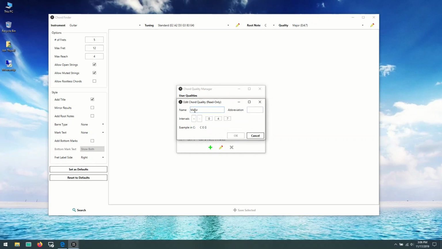We have the name of the chord, which you'll see in the list. The abbreviation is whatever gets written after the root note on the diagram itself. And then down here you have intervals and an example in C. So for the case of a C major chord, we have the notes C, E, and G. And these are constructed from these intervals. So these intervals are given in half steps above the root note. So 0 being the root note itself gives us C. You go 4 half steps to get the major third, there's E. And if you go 7 half steps from the root, the 7 half steps will give you a perfect fifth, which is the G.